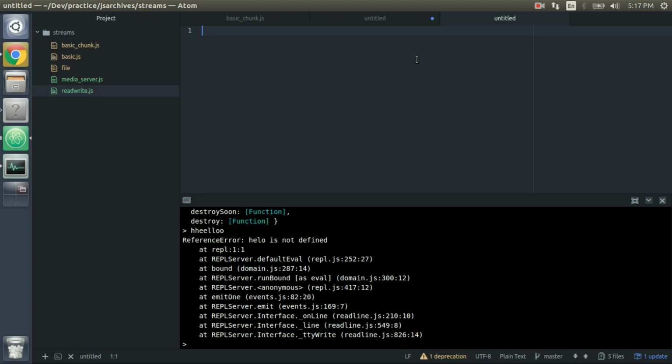Now to write a custom implementation of streams, we are going to require the stream package. Okay, so let's require stream. And for the input we are again going to rely on process.stdin, which is a readable stream, and for the writable stream we are going to write a custom implementation. Okay, so stream.Writable.